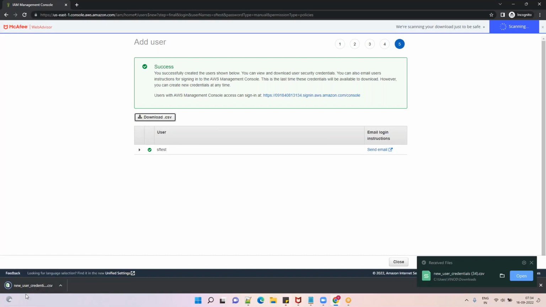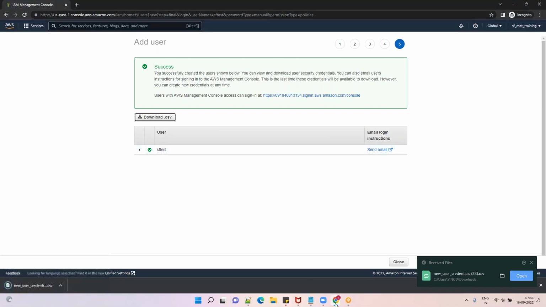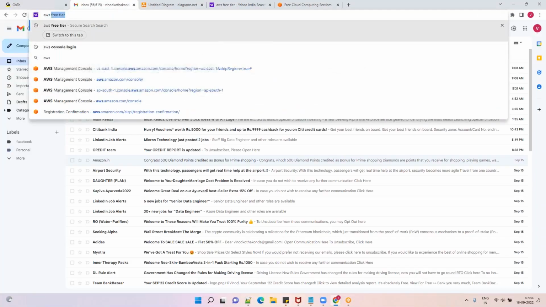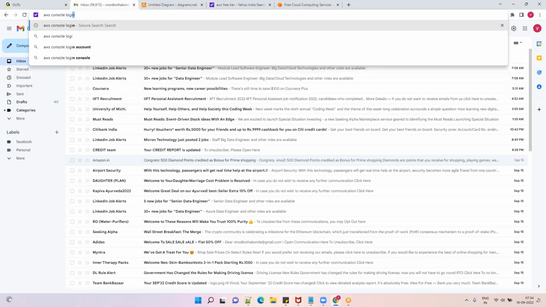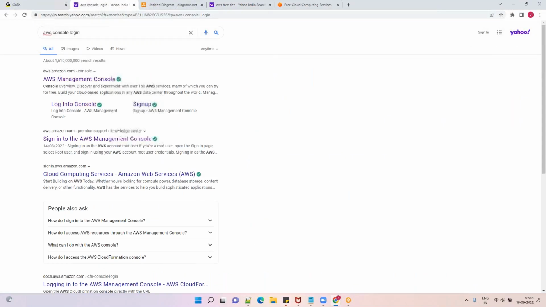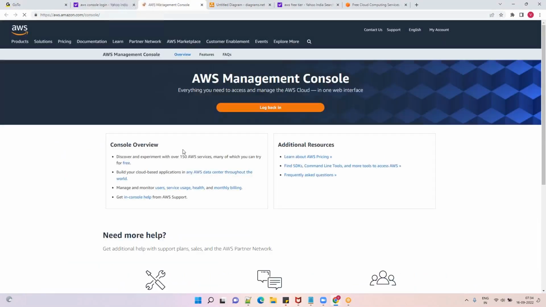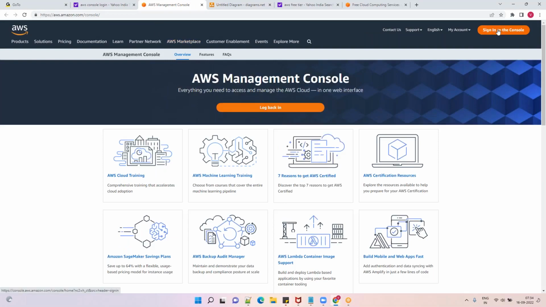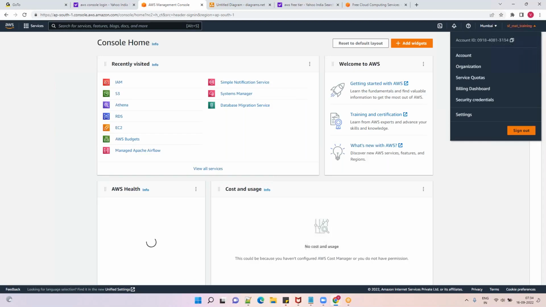Now I will log in with this particular user. Let's log in to the AWS console with that user. Because I'm in an incognito window, I cannot open two things in one browser. So I'm signing into the console. While signing in, you need to choose a different option. Okay, it is automatically logging in. Let me sign out.